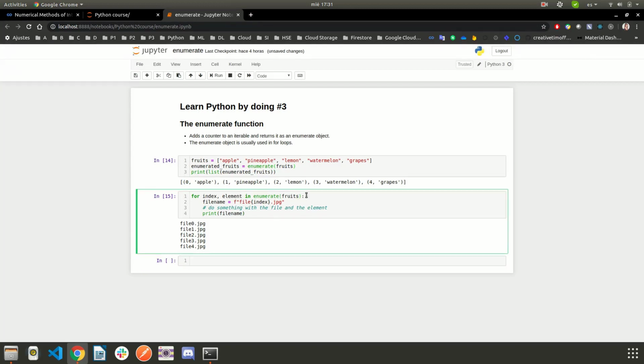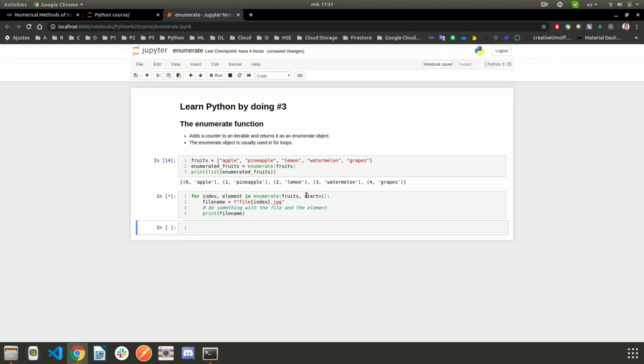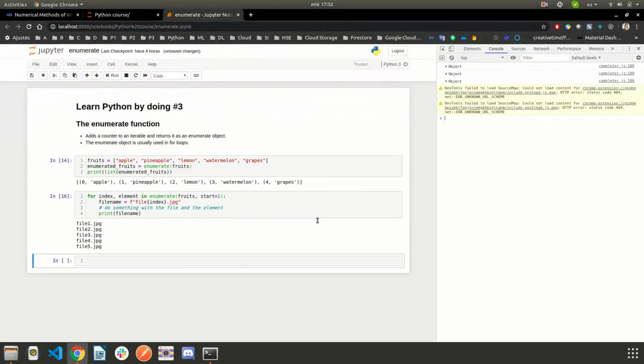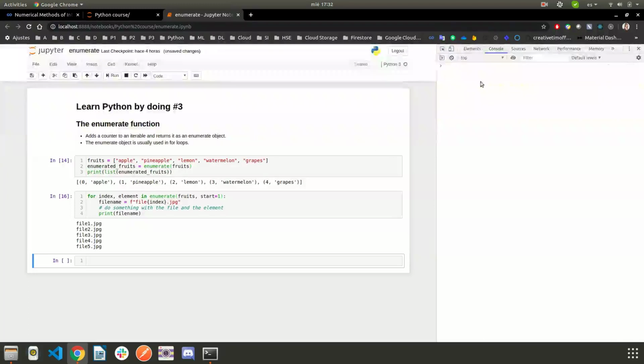So we can make this start from 1. Now this is file 1, file 2, file 3, file 4, file 5. This may not seem as useful right now, but believe me, it is extremely useful. And this functionality is already included in some programming languages, so you don't have to make these enumerate objects in programming languages like JavaScript. So I'm just going to demonstrate this. If you don't want to watch this, then go to the next video.